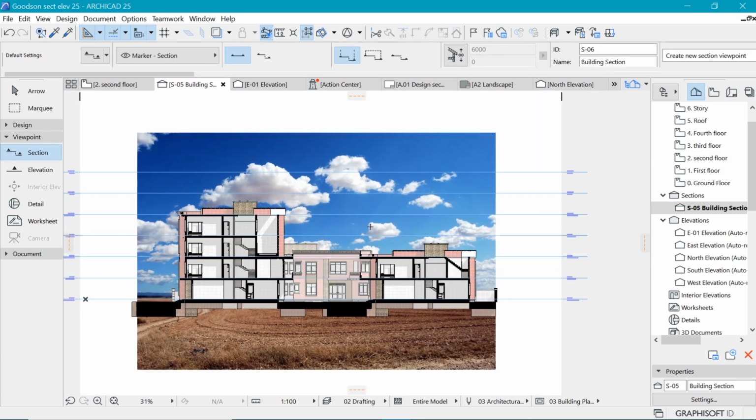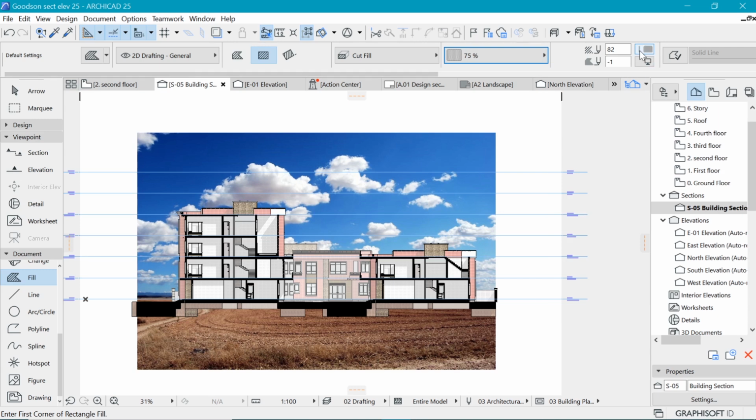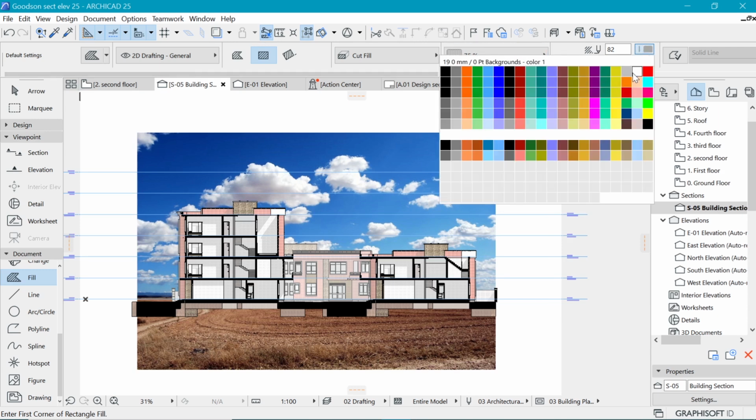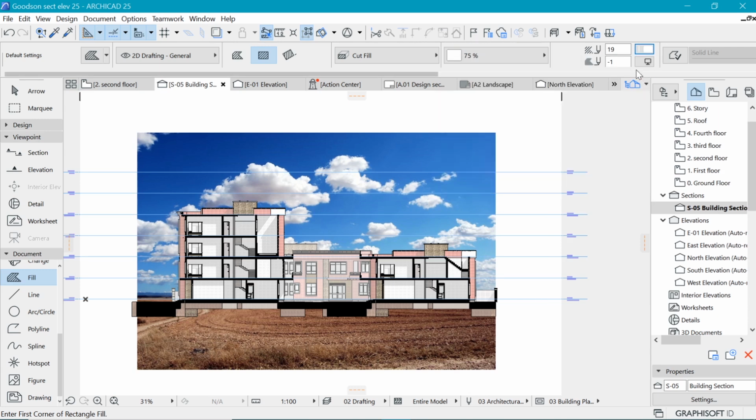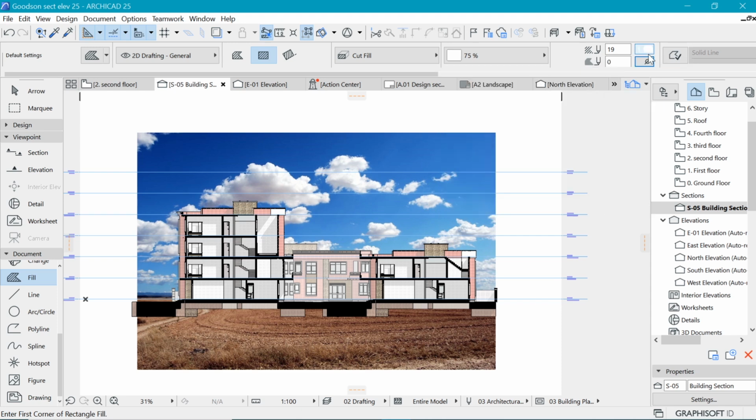So right now it's too bright, it's too much for us. So how do we send this to the back? One trick that I have for you: go to document and pick a fill. We are going to make it a percentage fill. So I'm going to choose like 75% because probably you have that one, and make it white, and in the background here put in transparent. And that's very important because we need to be able to see through.